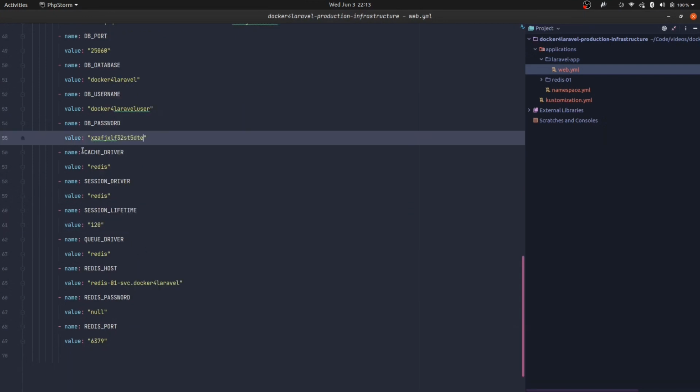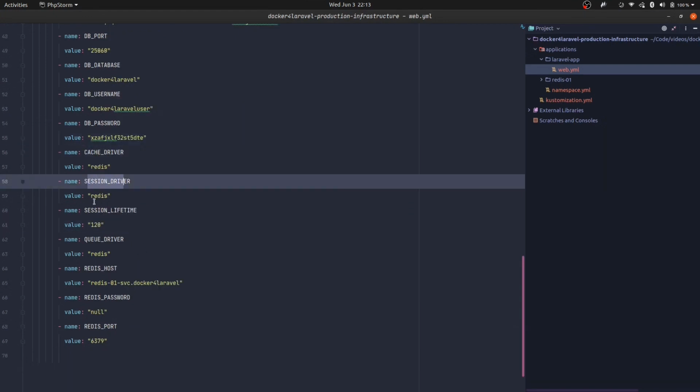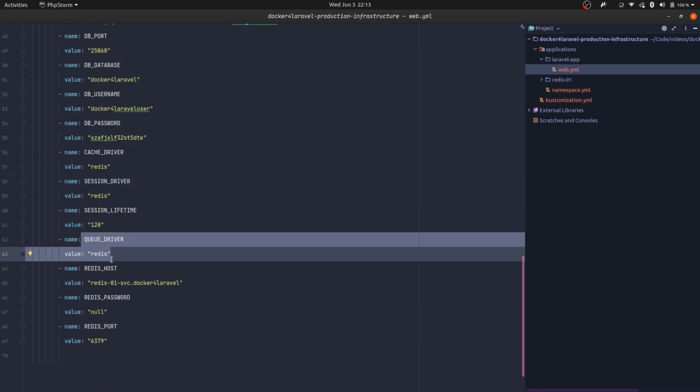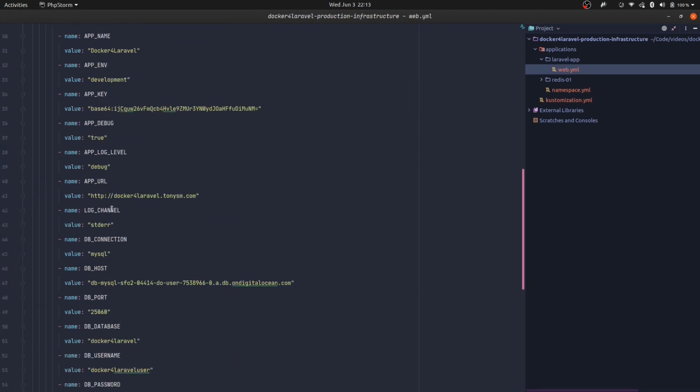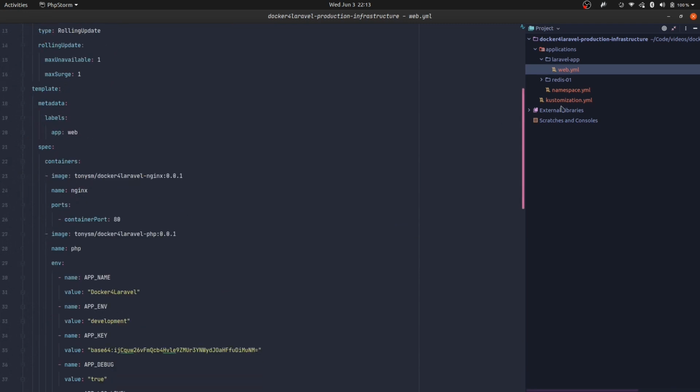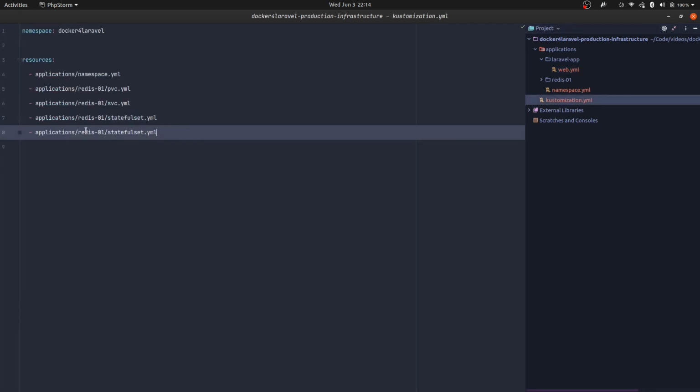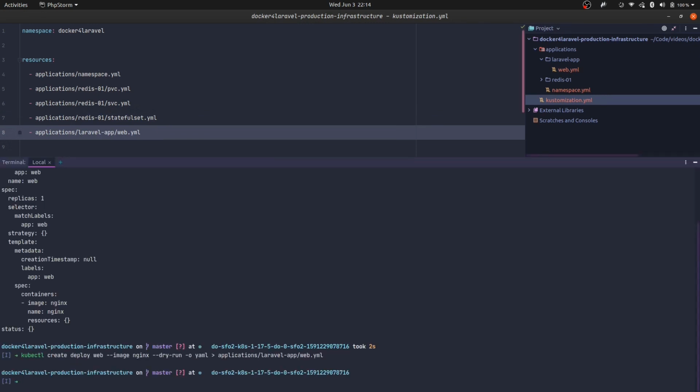We are configuring the cache and session to both use the Redis connection, and also the queue driver is using Redis. And here we are setting the Redis host, and the rest looks good to me. So let's go ahead and add that to our customization file and apply it to our cluster.